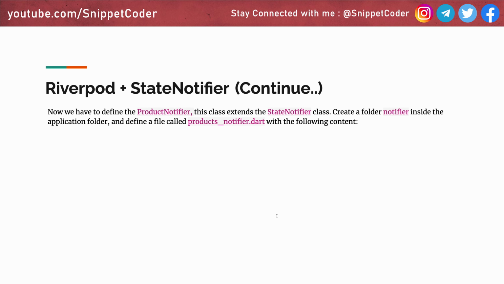Now we have to define our product notifier, and this class extends the StateNotifier class, and for that we have to create one new folder inside our application folder, and the name of the folder is notifier, and there we have to create one file name that is products_notifier.dart file, and then we have to provide the following contents.